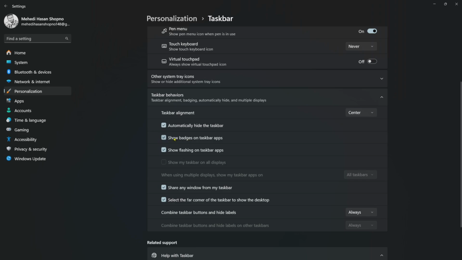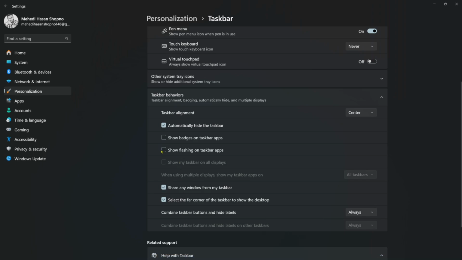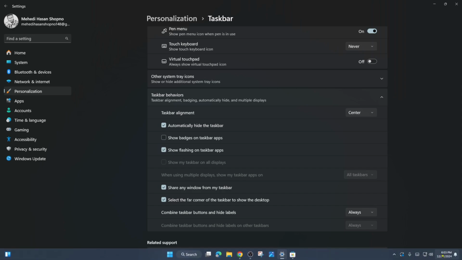Also, you can show badges on taskbar apps. If you don't want to see the badges, just simply turn it off. And if you just see the badges, then simply turn it on. After that, if you also do the show flashing on taskbar apps, you can do it as well. If you turn it off, it will look like this. And if you just show flashing on taskbar apps, it will show like this.